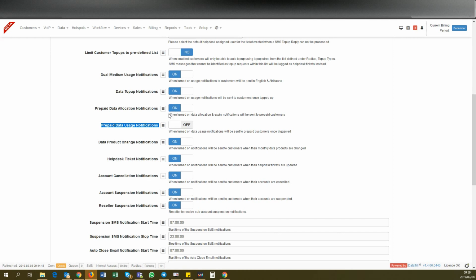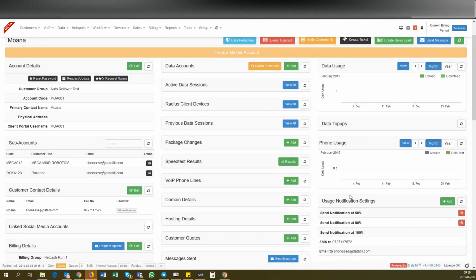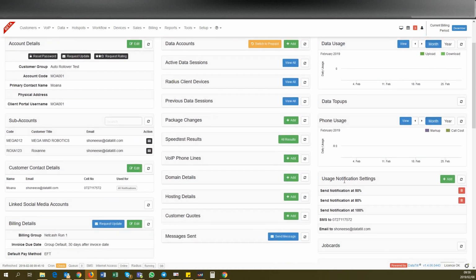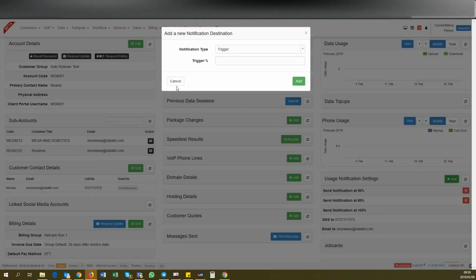As the tooltip says, when turned on, data allocation and expiry notifications will be sent to prepaid customers, and when prepaid data usage notifications is enabled, when turned on, data usage notifications will be sent to prepaid customers once triggered. This can be set up as normal on the customer profile under the usage notification settings. The user can then add their triggers.